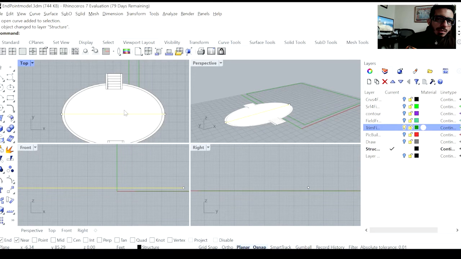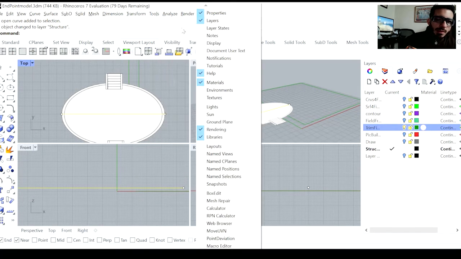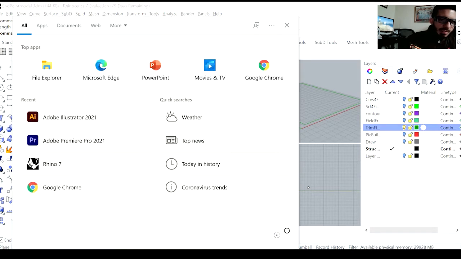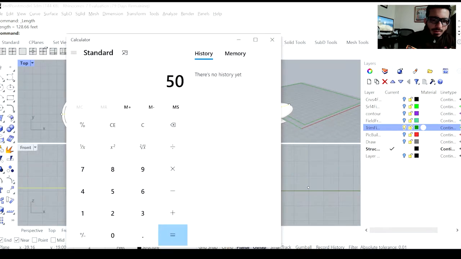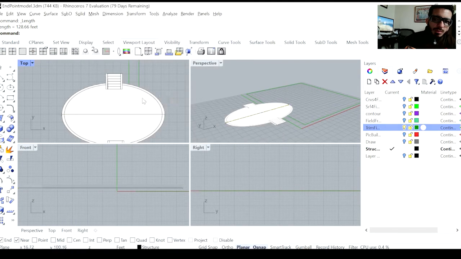To measure the line, you select it, go to Analyze, and choose Length. This is 128.66. So if I want it to be 50 feet, remember we're working with feet, 128.66, that means I have to multiply it by 0.388. All right, so what we're going to do next, and let's go to this layer right here, is I can get rid of this line now if you want.